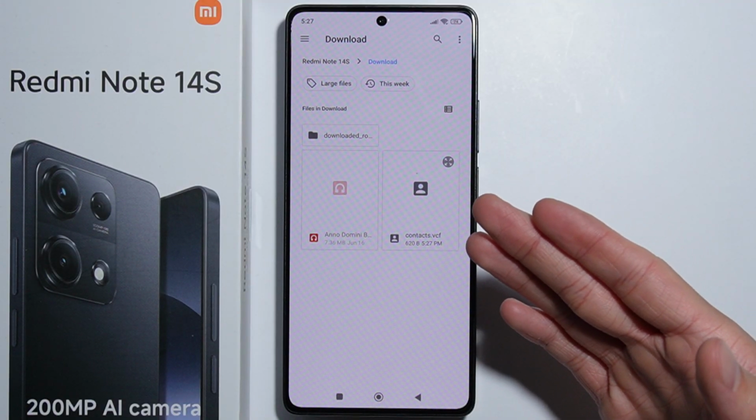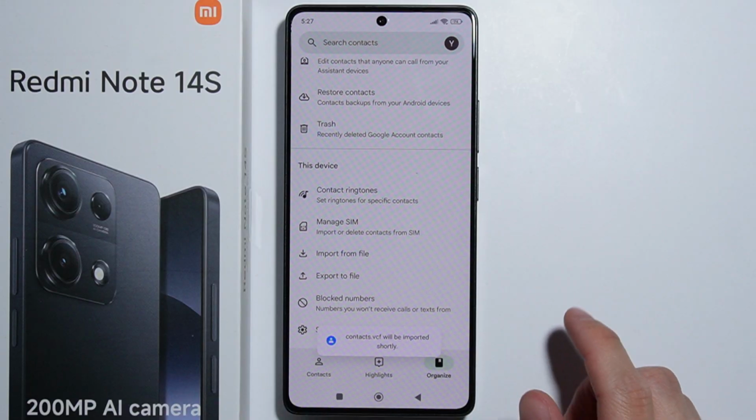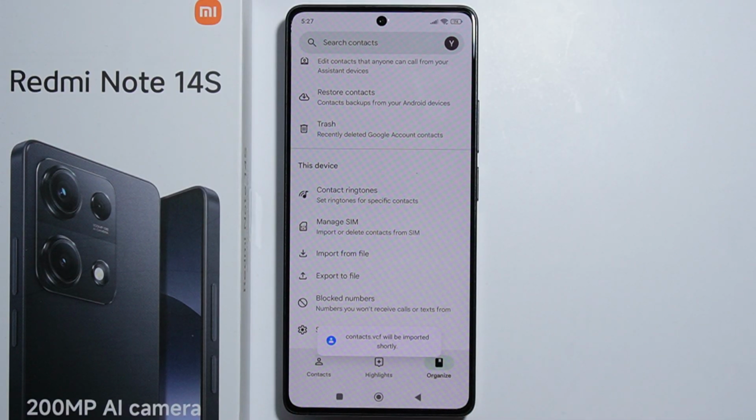So mine is on the download. Probably if you downloaded this file, it might be in the same location. Simply select it, and these contacts will be imported shortly.